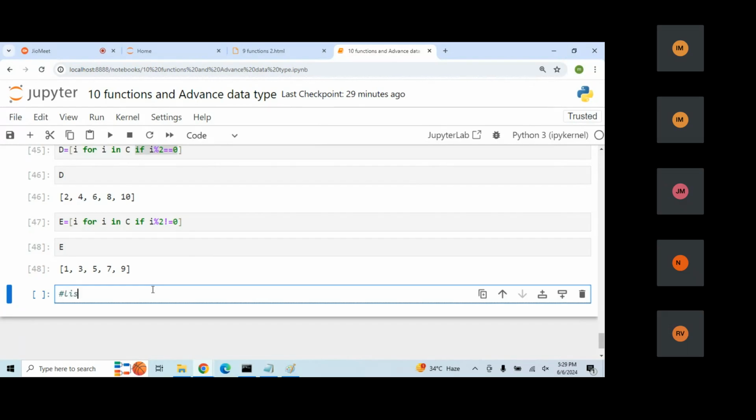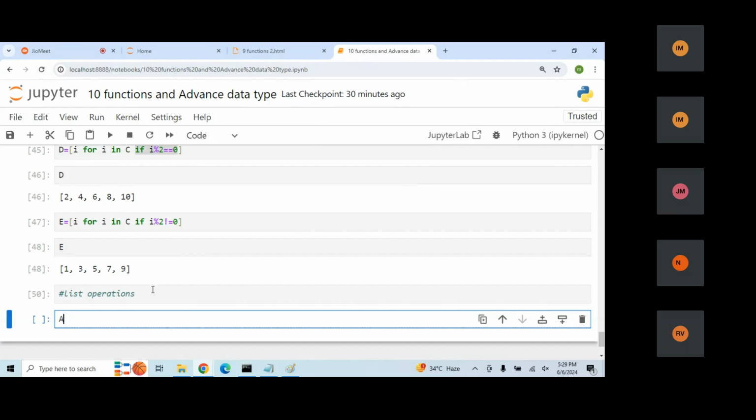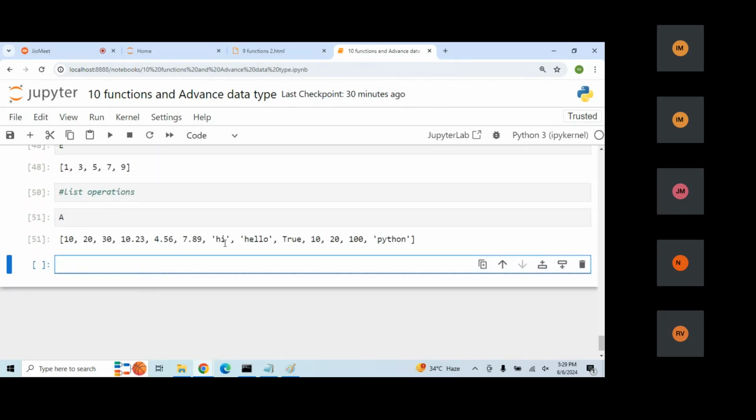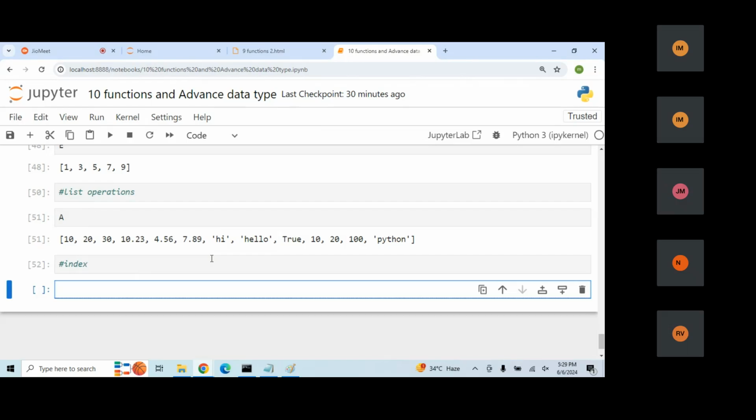Let's go with some particular list operations. So we have multiple lists, and if I wanted to get the index value of a given element, same thing, if I'm counting from left to right, it will start from 0, that we have already learned in the string concept. And if I'm counting from right to left, it will start from -1 here.